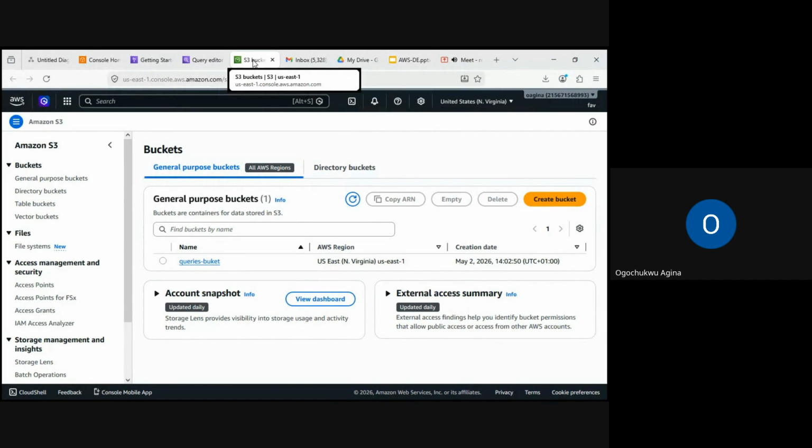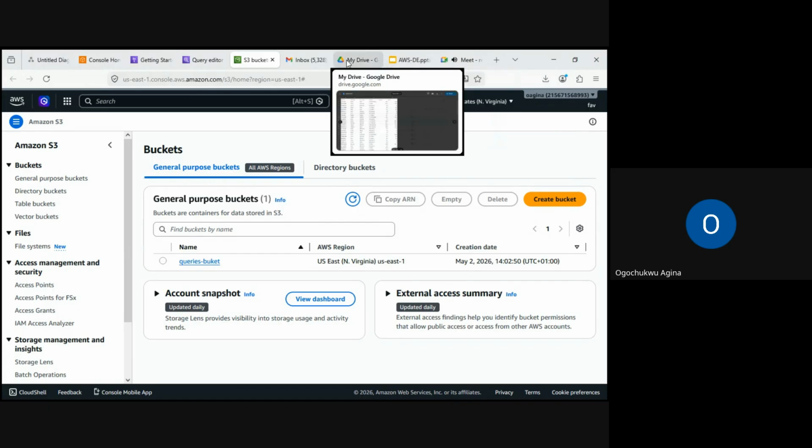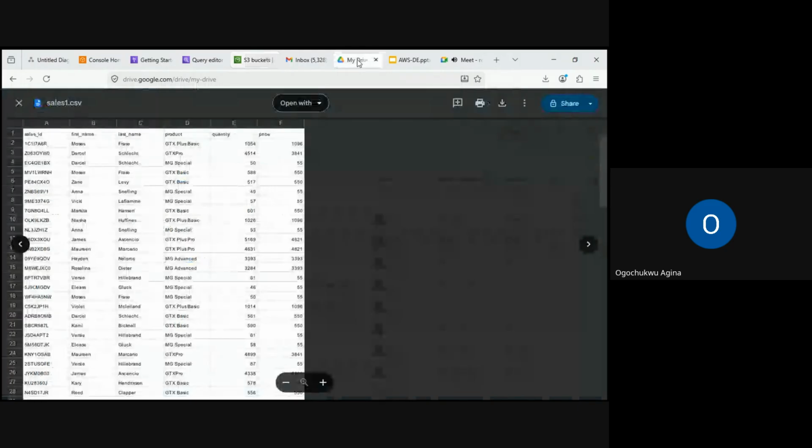So first off, let me see, where is that? Did I open it? Okay. So this is the summary of the data sets that we're going to work with. It has, I think, one, two, three, four, okay, it has 6 columns. We have sales ID, first name, last name, product, quantity, and price. So this is the data set we're going to work with.